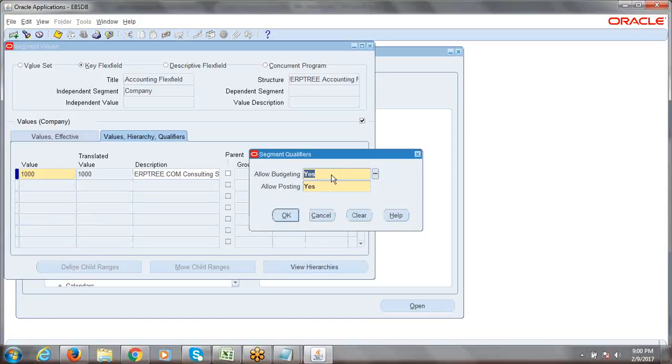We discussed 5 segment qualifiers, but here we can see only 2: allow budgeting and allow posting. The remaining 3 we are not able to see. The reason will be discussed later, just wait for some time. When you are creating the segment values for account, at that time I will explain.